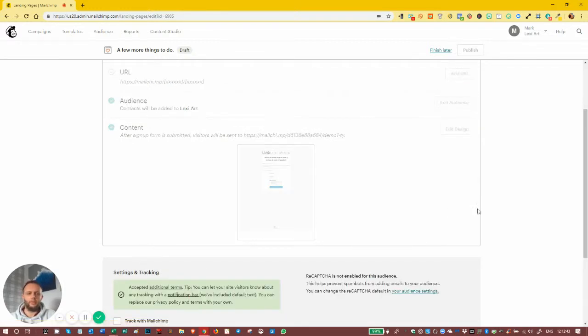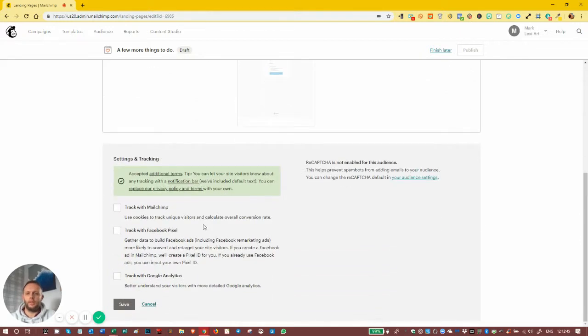Obviously, with your settings and tracking, if you are going to track this, you can always track it with Mailchimp. We haven't set the notification bar, but remember you need to do that in your design if you are going to track. If you're going to track with the Facebook Pixel or Google Analytics, you can do that as well.